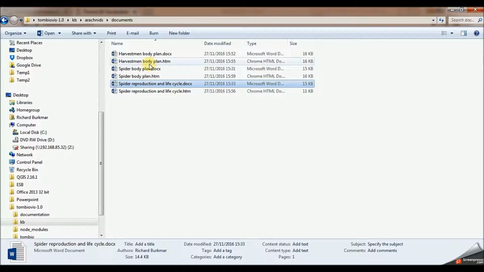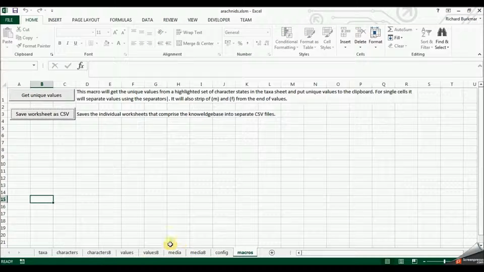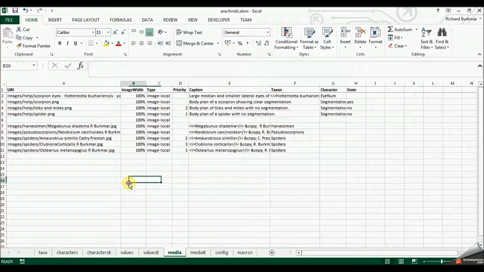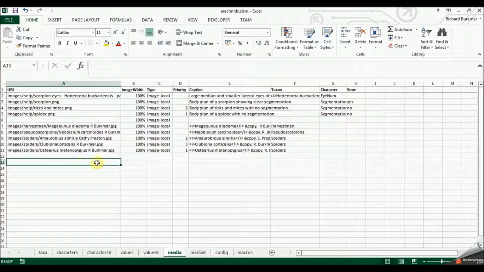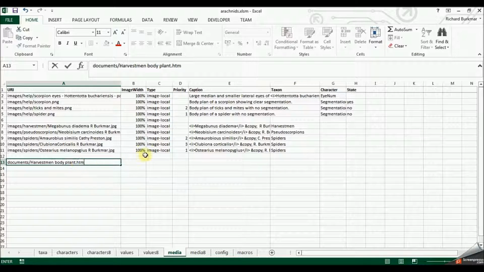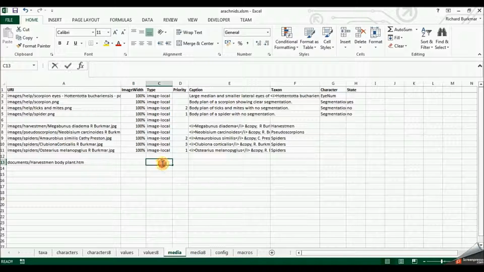So I'm now going to reference some of these HTML files from the visualization, and it won't be a surprise to you, we do that from the Media tab. It's a very similar procedure as referencing images, except now we reference the document. So I've got one called Harvestman Body Plan HTM. We don't have to worry about the image width, and this has to be HTML local.